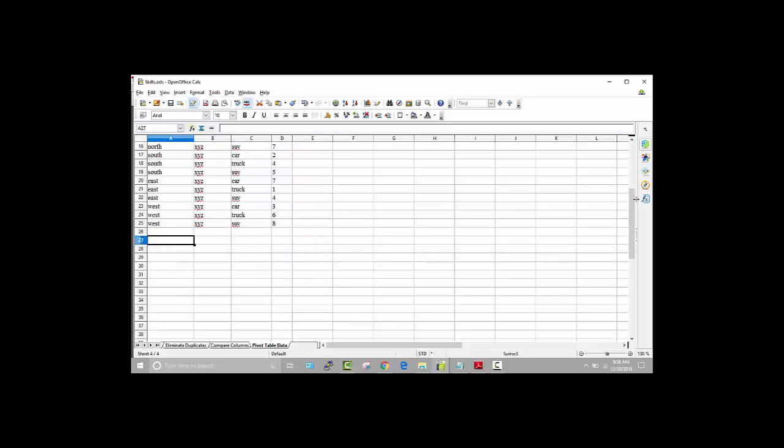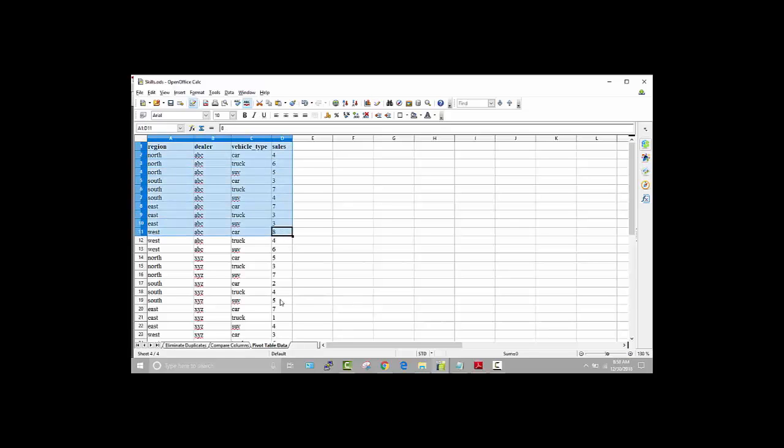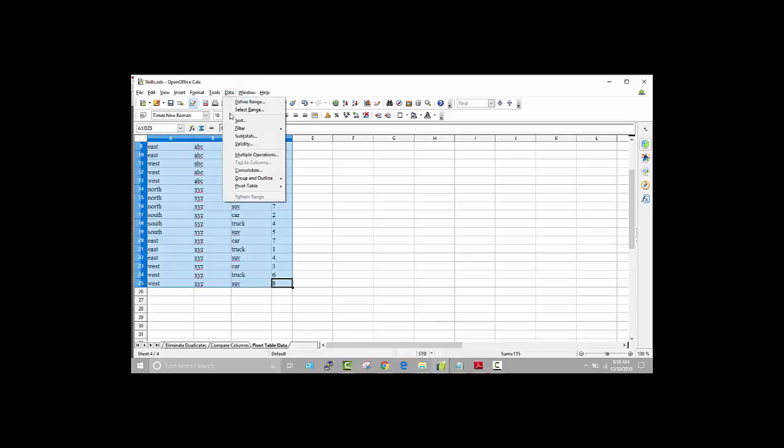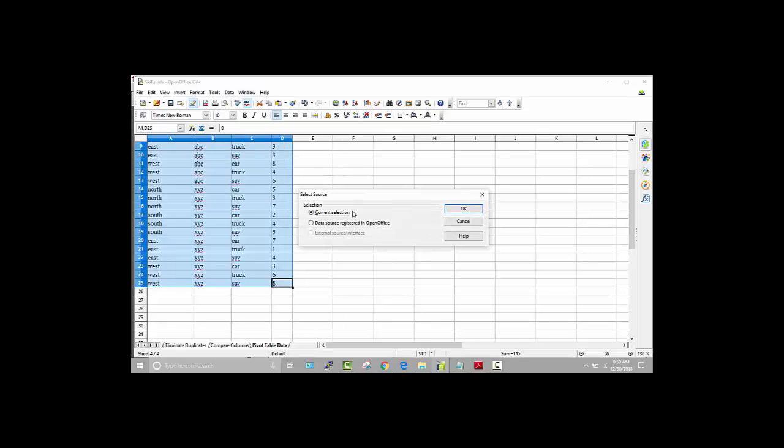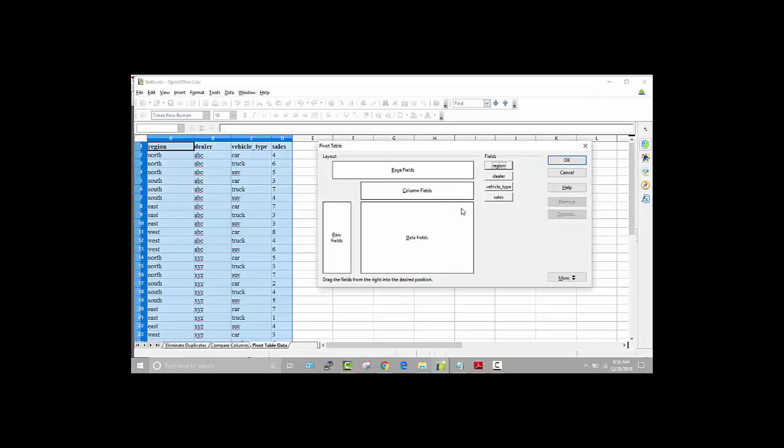Okay, so the first thing we want to do is select the data. And then we'll go up to Data, Pivot Table, Create. And we've already selected the data, so it says current selection. That's good. And now we see all those components again. This was one of the filters that we could have across the top, a filter on the side, the general filter, and then our data. And again, our data needs to be a number.